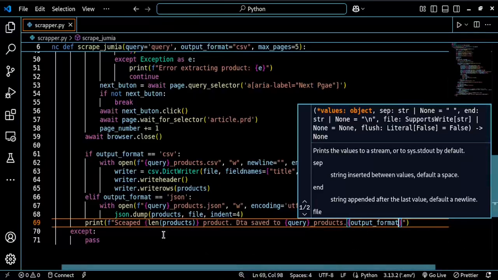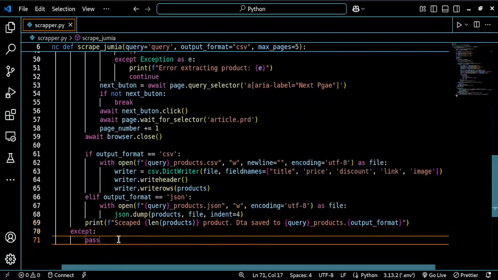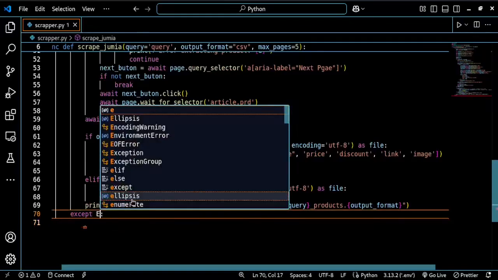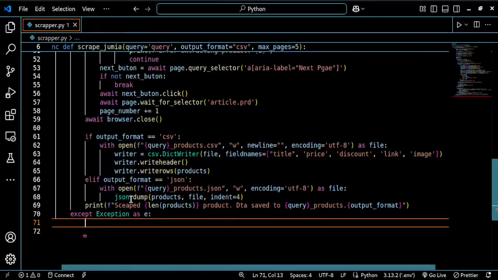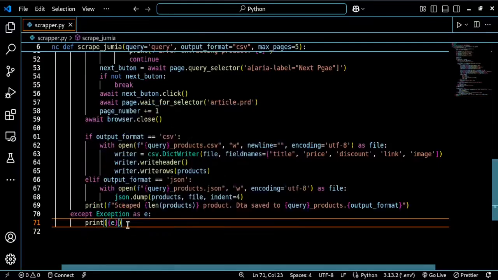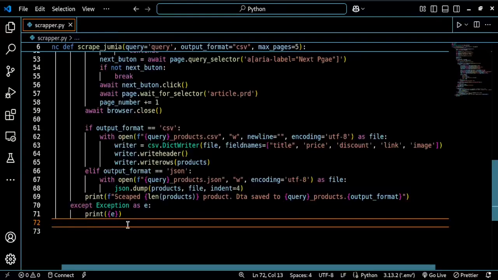And then now we need to run these. Let's handle this except. So here we will have exception as e, and then we will have print e. Okay, now let's run the scraper.